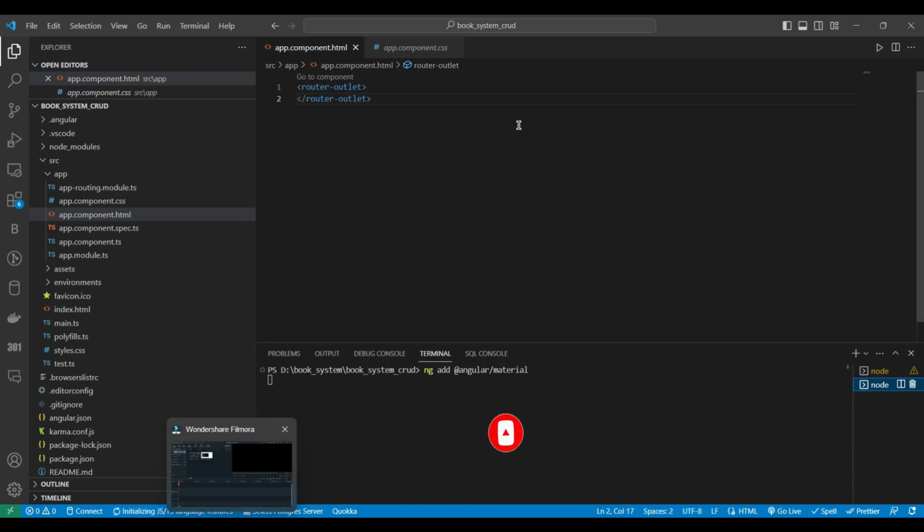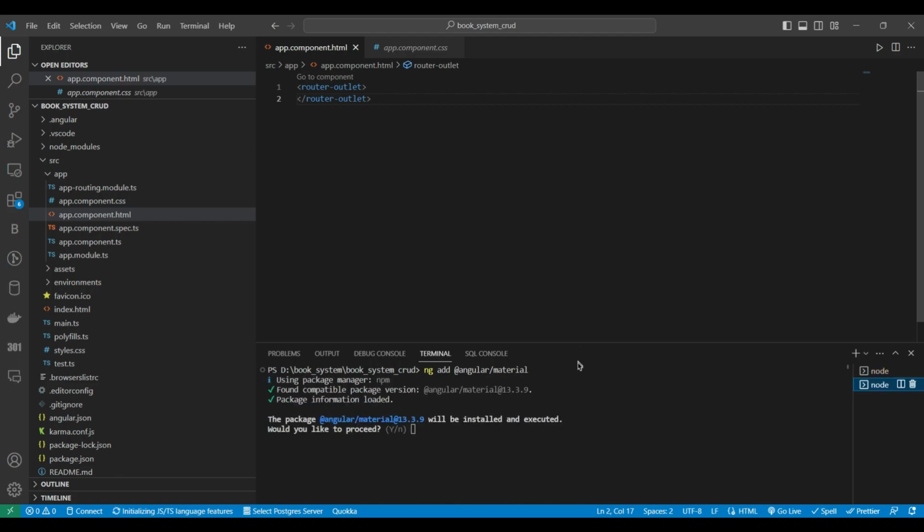So here you have to give yes to it. It will install the packages for us. It will take a little time, and it will also ask some prerequisites, like we'll see what it asked.